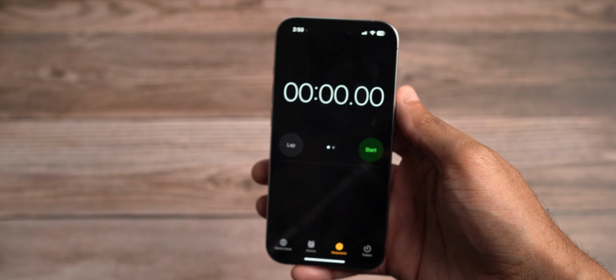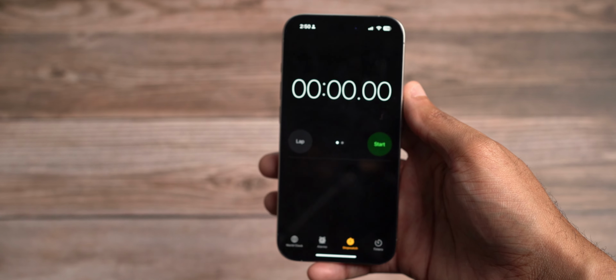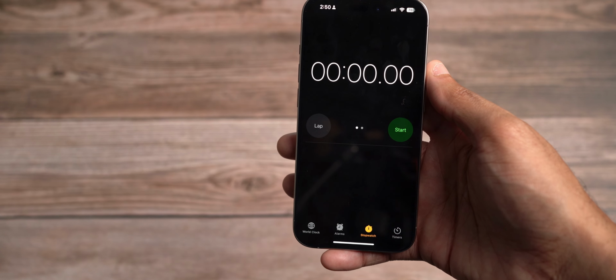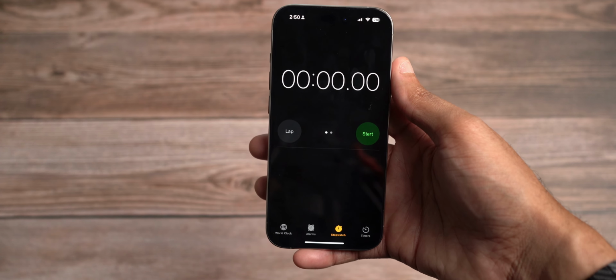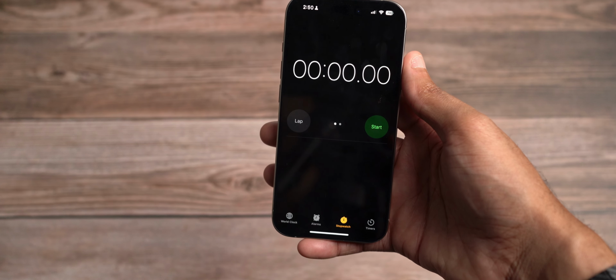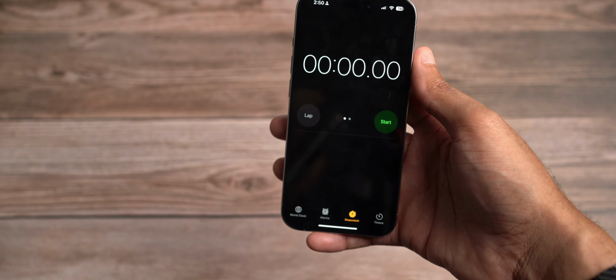I don't know why they removed the stopwatch live activity. Maybe they need to fix it. Maybe it was rubbing other apps and programs the wrong way. But that is something that has been removed with iOS 17.4, and I hope that it comes back.